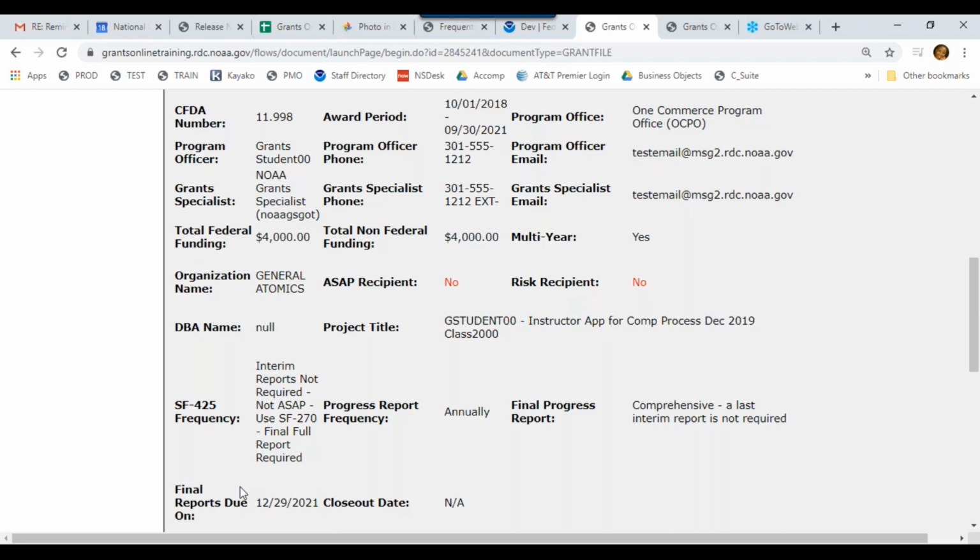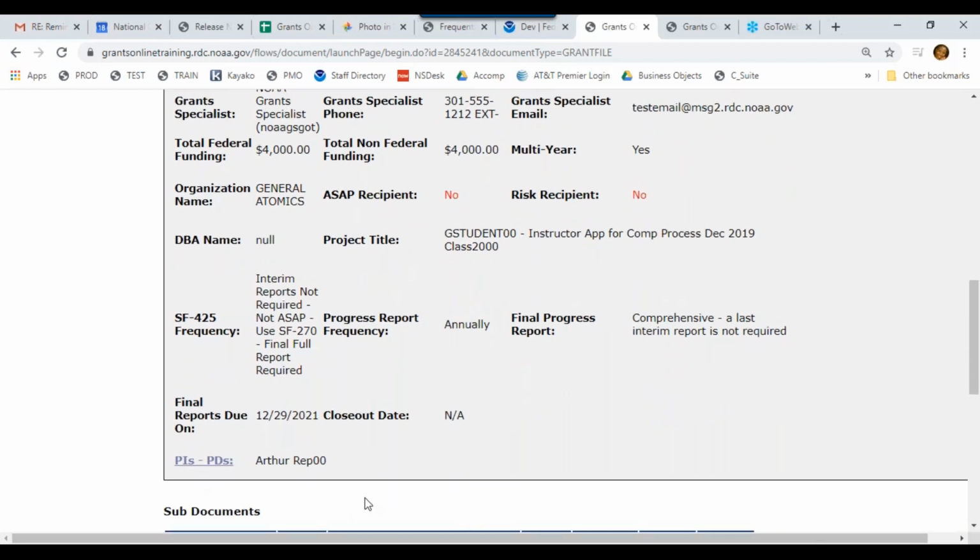If you need more time to submit your final reports, there is an option that can be used to extend that time, and we will talk about that a little bit later on in the webinar. Closeout date here, you're going to see NA on most of them because that is when the federal government, in this case EDA, completes their closeout process on the particular grant award that they're processing. All right, at the very bottom, PIPD, that means Principal Investigator or Project Director, and you should see a name of whoever has that role in your organization.